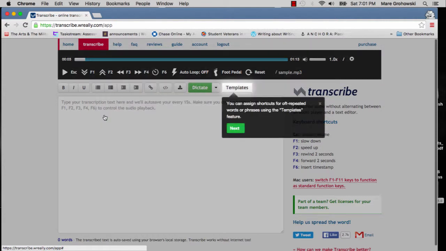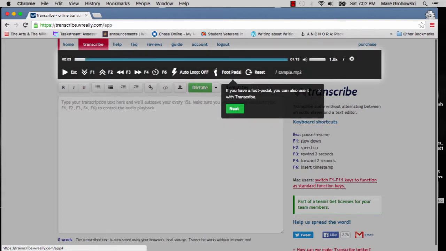Next. Now the button templates is illuminated and the pop-up box reads, "You can assign shortcuts for oft-repeated words or phrases using the templates feature." Next. Now the foot pedal has a box pointing towards it. If you have a foot pedal, you can also use it with Transcribe.